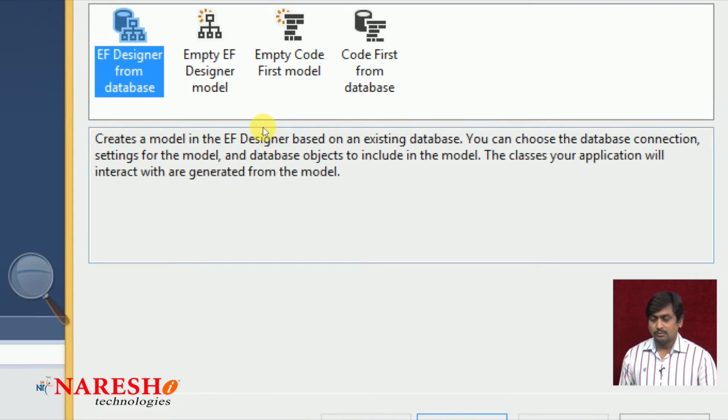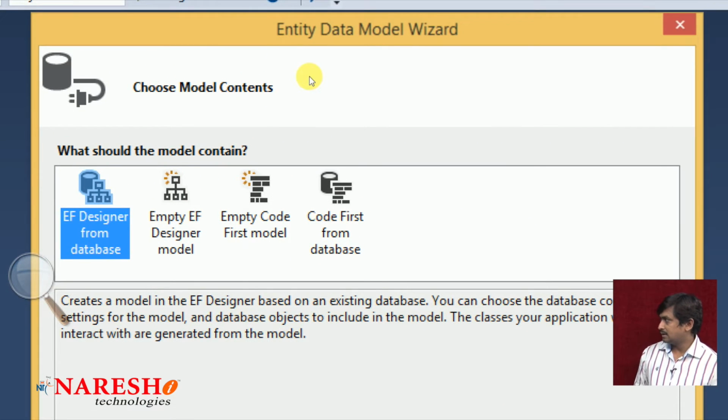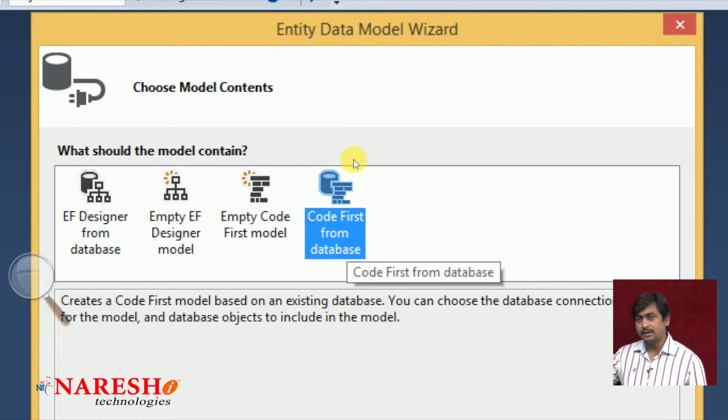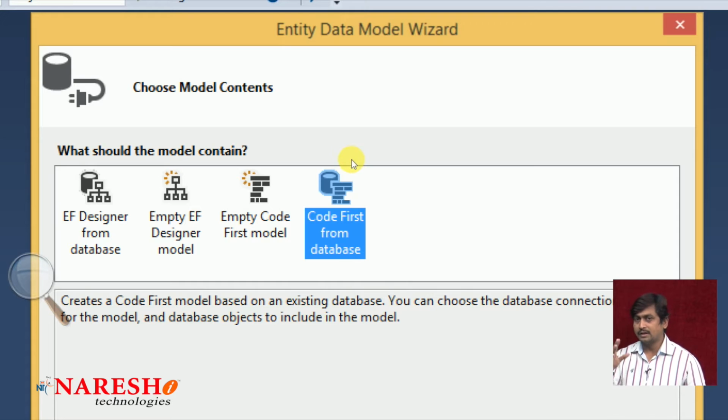Okay. Now, it is prompting you to select the DB model type that you want to use. We have already worked with the designer from database. That means if the database and tables are already there, it will prepare the visual designer, but we do not have any database and tables now. Here we have the empty code first model option. Here we have two options: code first model, and code first from database. But we want to just design the designer, so that from the designer it will create the database and tables.